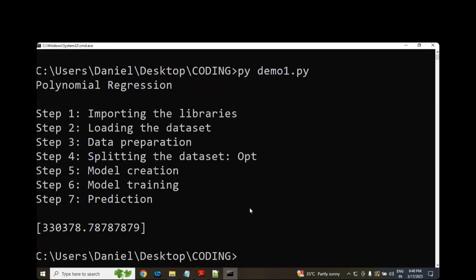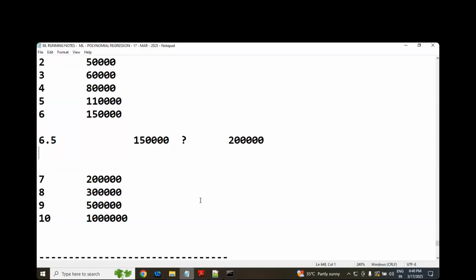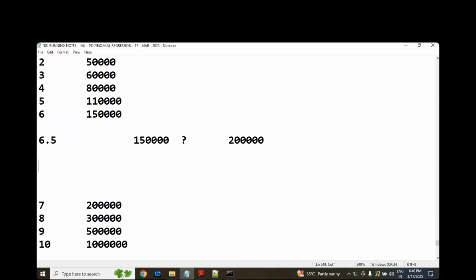Oh my God. How much is it giving, sir? 3 lakhs? 30. I'm sorry. Now my model is telling me, Daniel, give this much salary. Seriously, if I have given this much salary, what happens, you know?